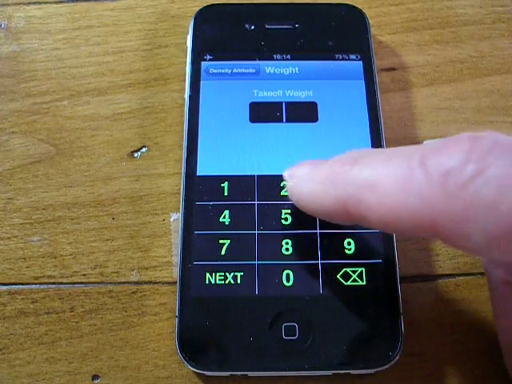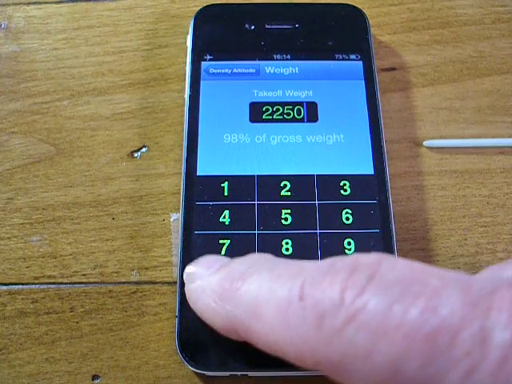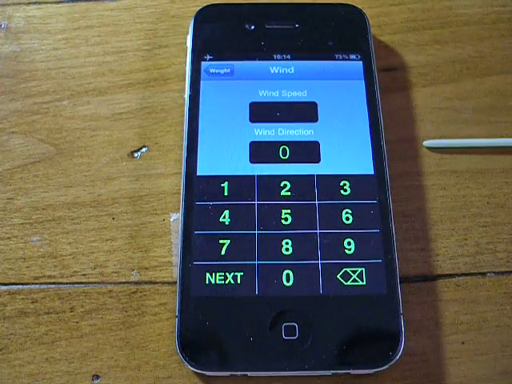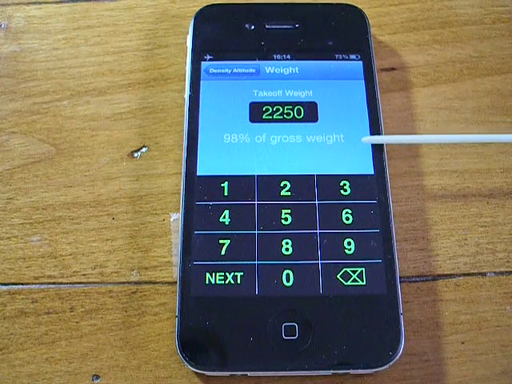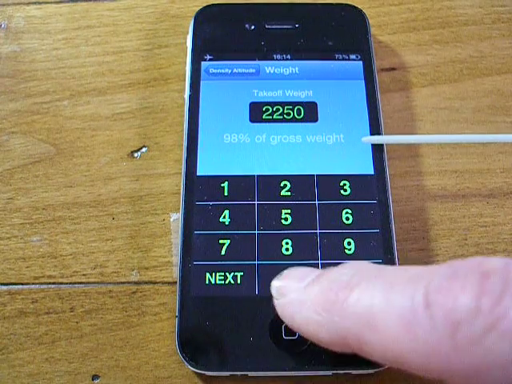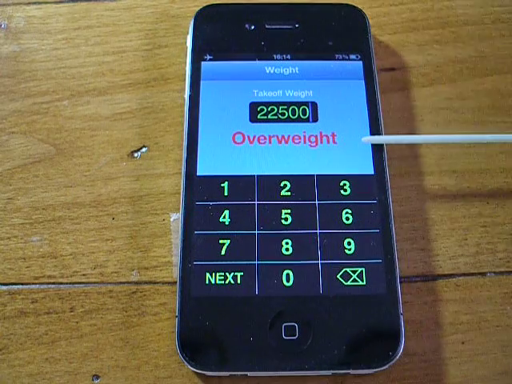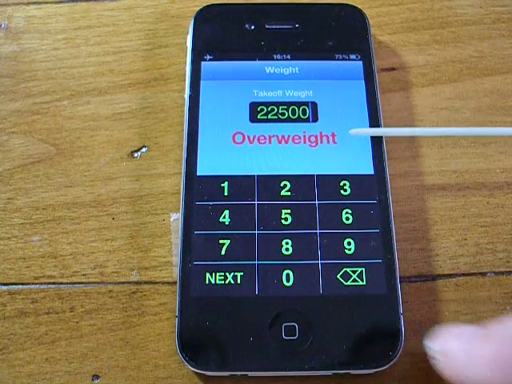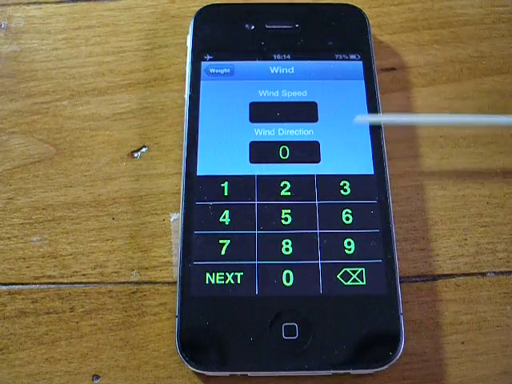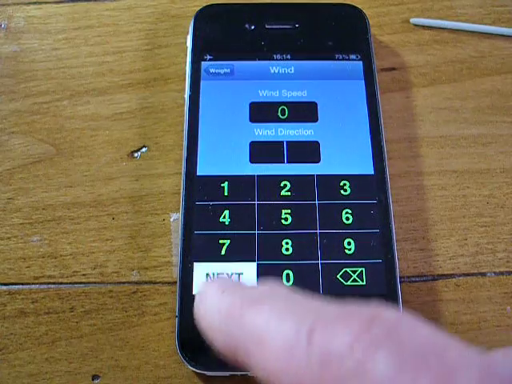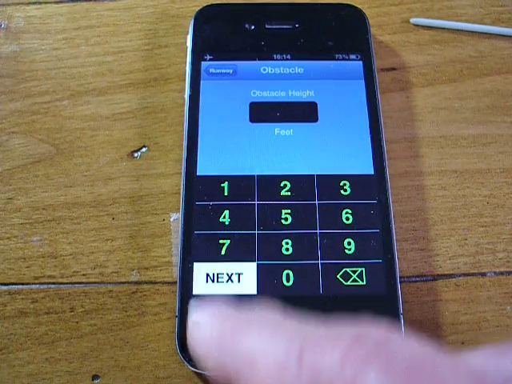Let's also assume that our takeoff weight is 2,250 pounds. Notice, by the way, that as we enter the takeoff weight, the system will calculate the percentage of gross weight. It does that in case we have an overweight condition. It will enunciate an overweight condition, and the system will stop until that is resolved. Let's go on and let's assume there's no wind, and so we can use any runway we want.